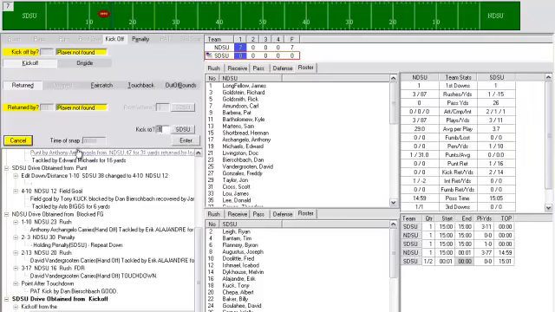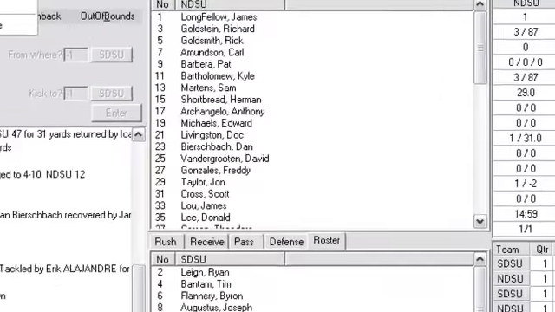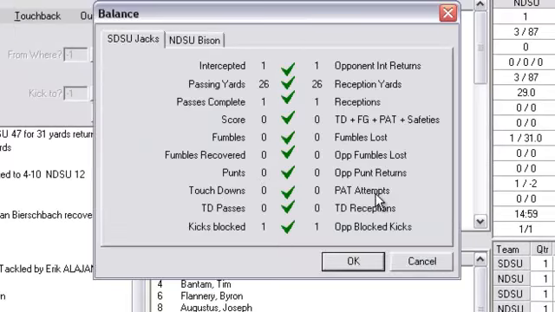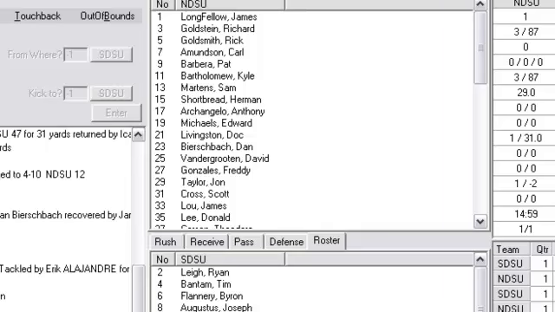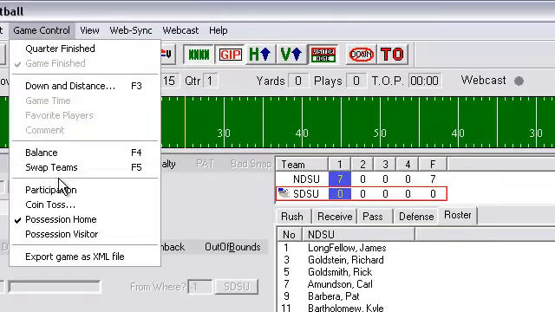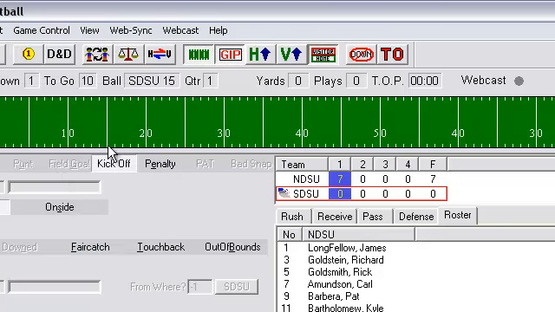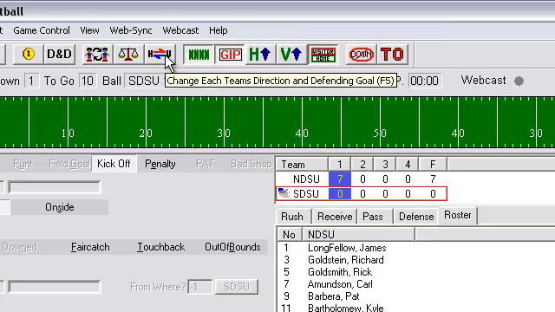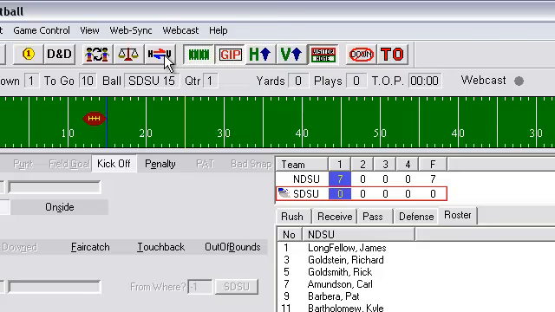Go to Game Control Balance, or click the icon at the top of the application screen to have DakStats Football ensure statistics are properly balanced. A green check mark indicates stats are correctly balanced, while a red X indicates a statistical disagreement. To change which side of the field each team should be on, go to Game Control Swap Teams, or click the icon at the top of the application screen to change each team's direction and defending goal.